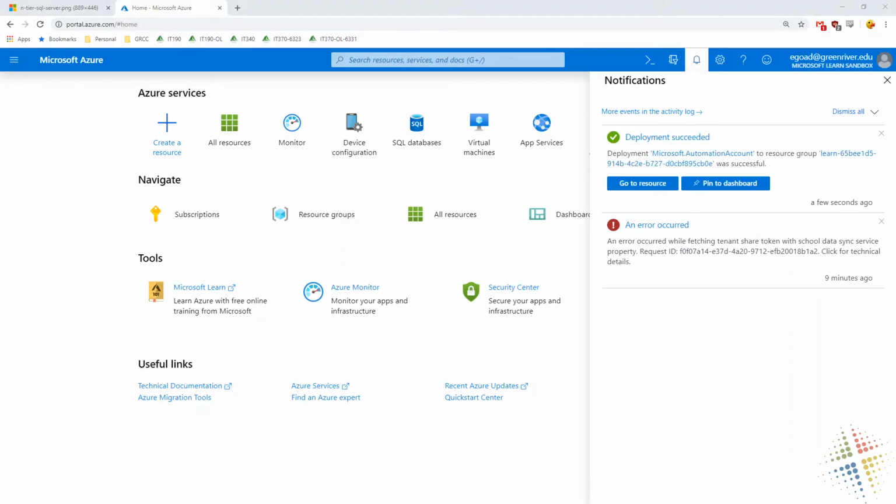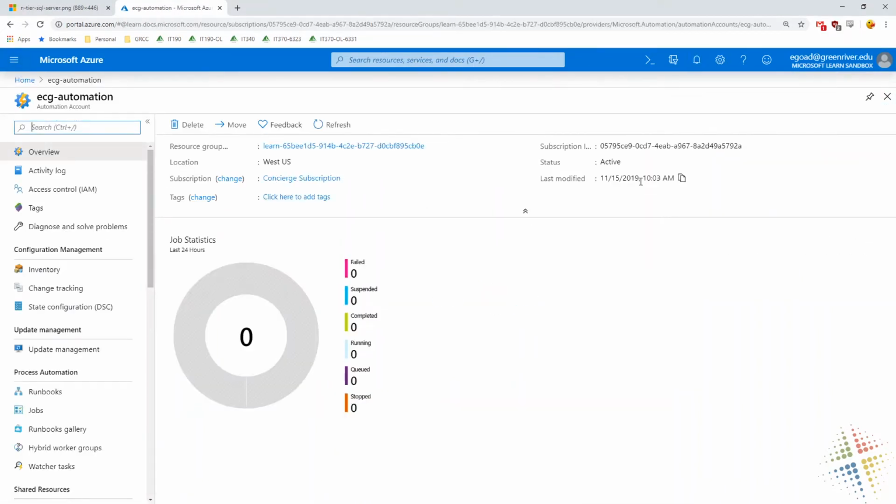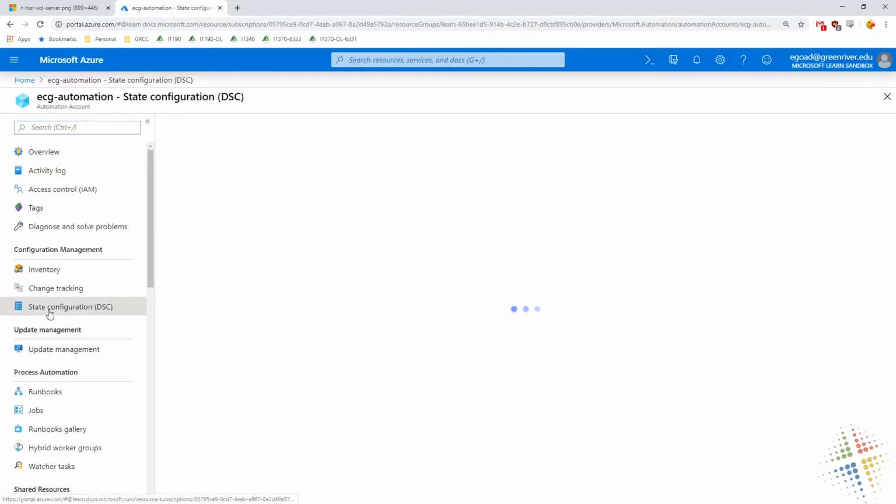All right, so that took a little bit longer than expected, but thanks to the power of video editing, that's not really a problem for us, is it? So with that done, let's look at our resources. Actually, I'm just going to click go to resource. It'll take me to the automation account. Here in the automation account, I can choose the desired state configuration option.